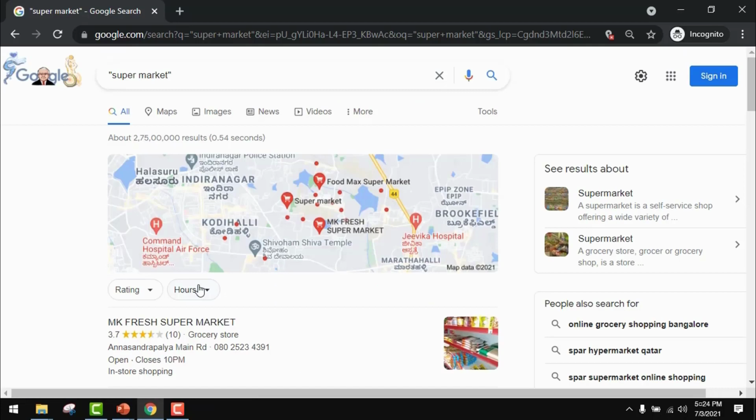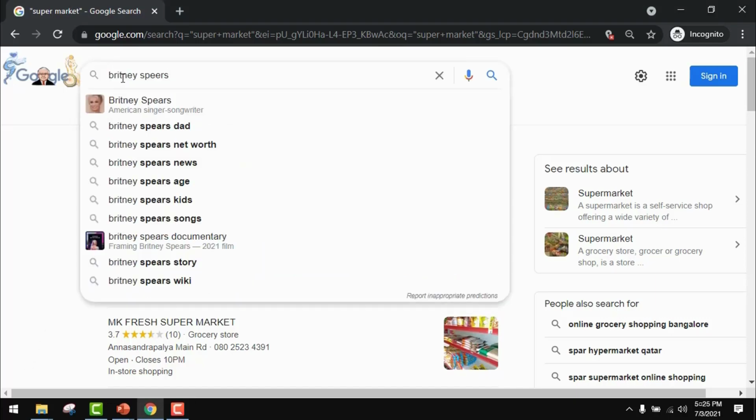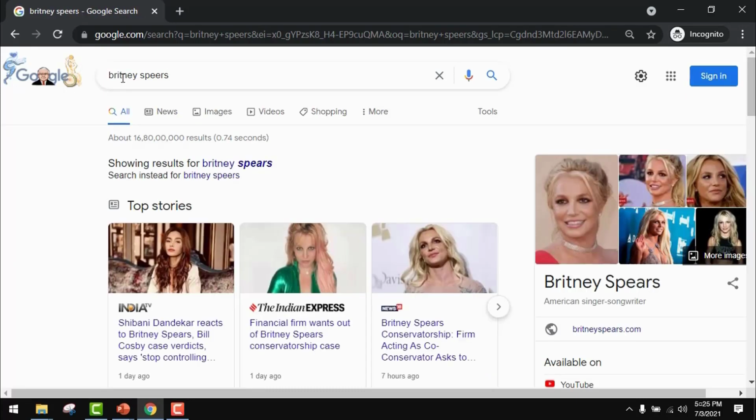So whenever you are looking for an exact phrase to be available as is, then enclose your query in quotes. Now you understood the trick. Now we will see some practical cases where it is very much helpful. Let us say I have a friend whose name is Britney Spears and I am searching for her in Google search. And see what happens.